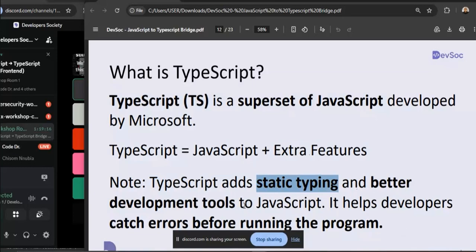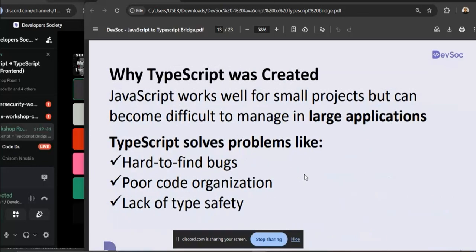And better development tools compared to JavaScript. So there are more tools, things that are added to JavaScript, to help developers catch errors before running the program. So this is just what I said: you catch the error before running the program. It doesn't allow you to compile.